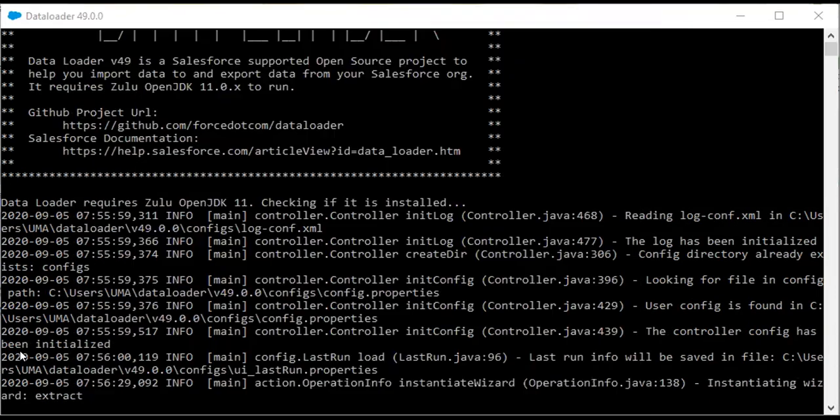Here I have some data in a department table. I want to export the data. How can I export the data? It will ask for the username and then password. Not only the password, you also have to use the security code.